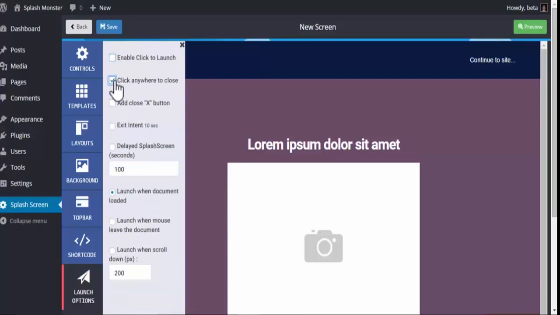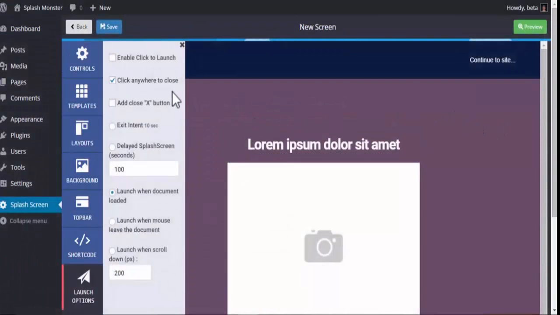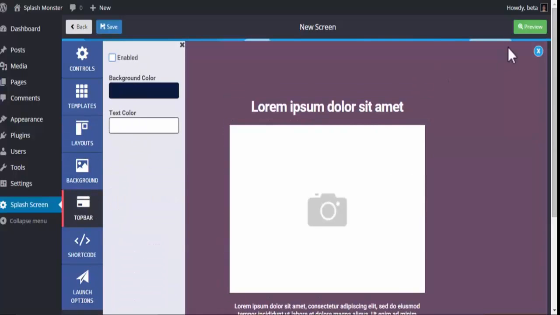Then we have click anywhere to close. When you have this option checked, whenever users click anywhere on the splash screen, it closes the splash screen. Then we have add a close button. It basically adds one close button to your splash screen, just like that.